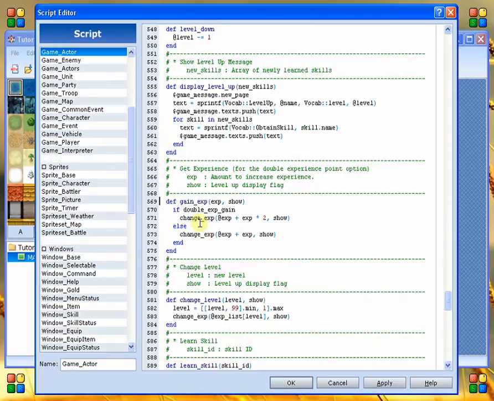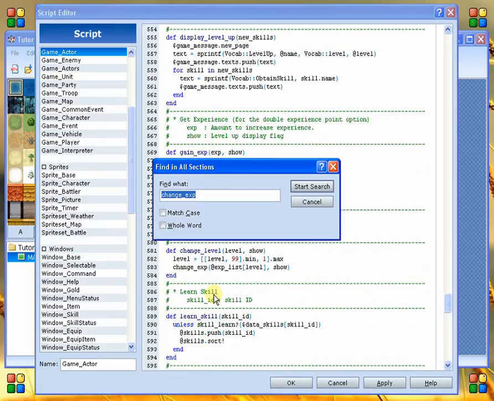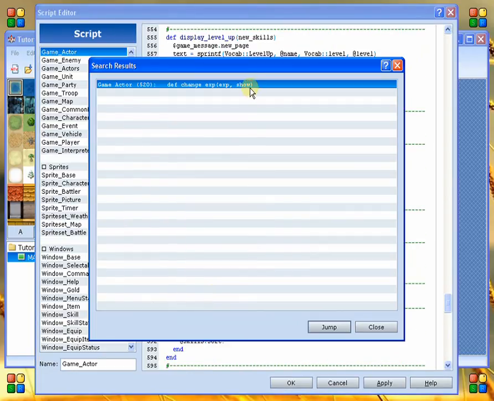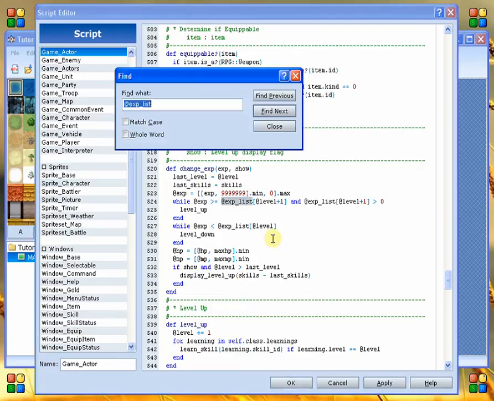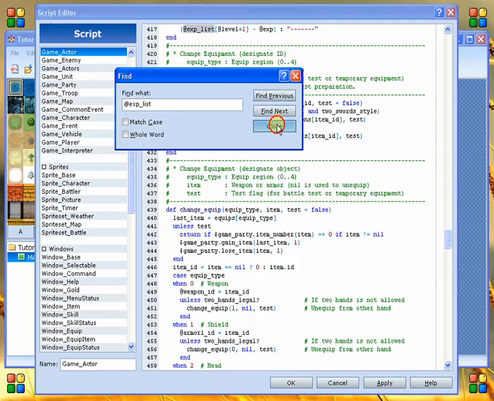But this one just says, hey, here's the experience to gain, and whether or not you want to show it. That calls this method, which is right here, and it goes through and says, alright, what was my last level? What's my new level? It goes through the experience list, which I don't see that it's been reset, so we probably need to look at rebuilding the experience list tree as well.